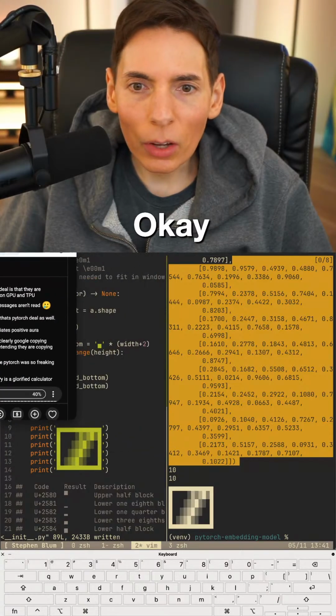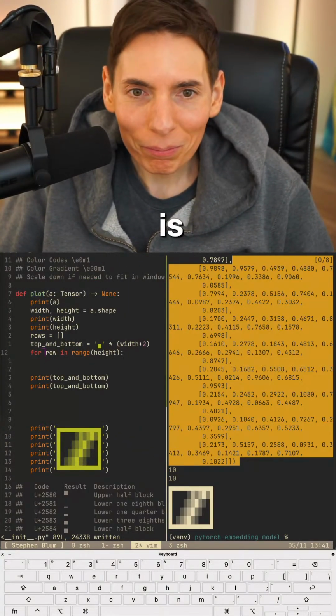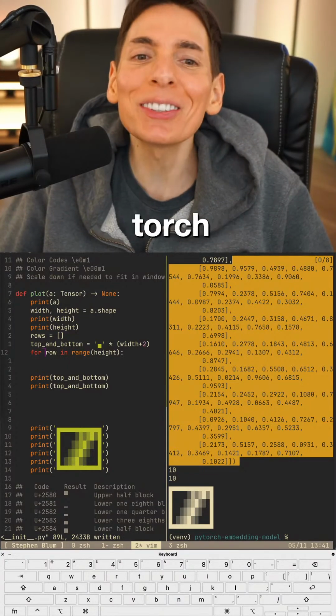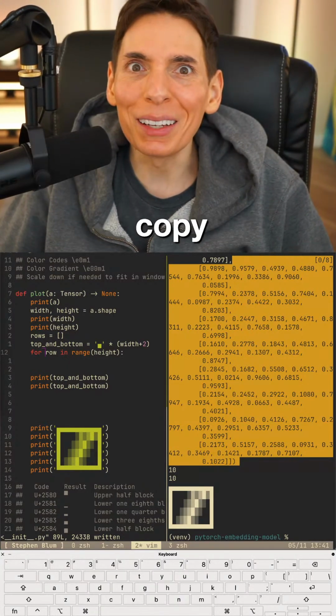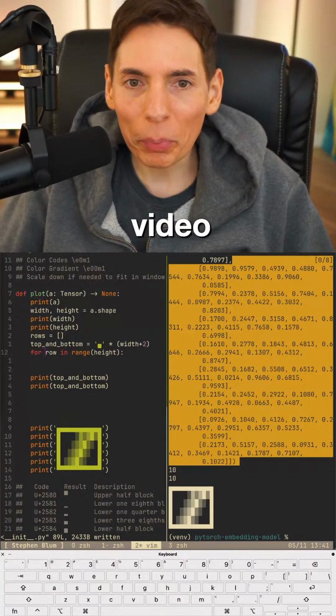Okay. NumPy is a glorified calculator. Yeah, pretty much. It sure is. Jax is clearly ghouls copying Torch design while pretending they are copying NumPy. Yeah, I think so. Steve radiates positive aura.